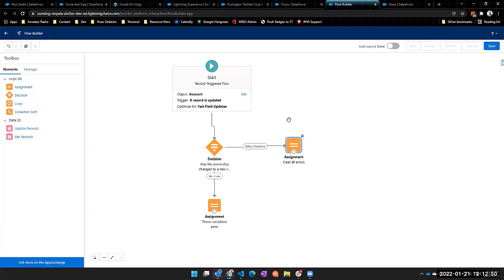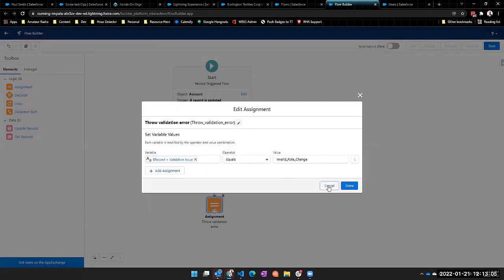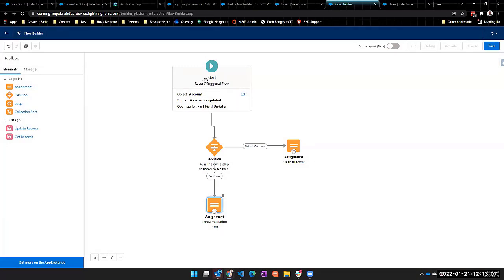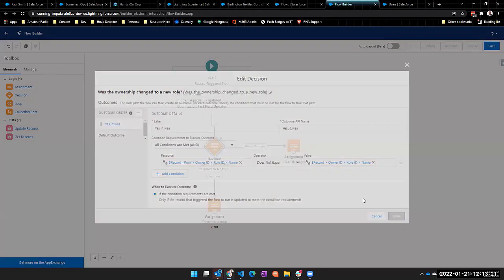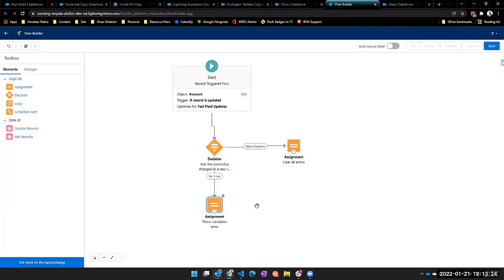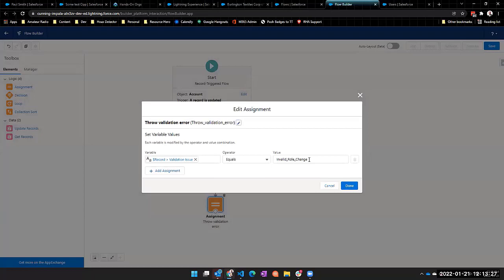All right. So to review, we create a text field, just a standard text field, 255, called validation issue. We created a validation rule on that field so that if it gets set to invalid role change, it's going to fire a validation error. And then we have a record-triggered flow that's going to run in the before context, or the fast field updates context. And if it detects that the role has changed from the current user to the new user, it's going to throw that error. So it's going to go this path. Yes, it was changed. And we're going to set that text field equal to this text that we have, which should in turn fire the validation rule.